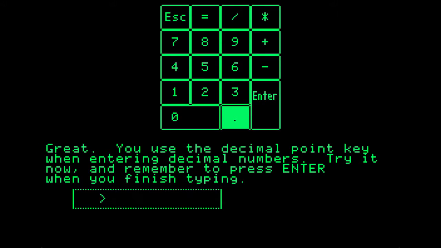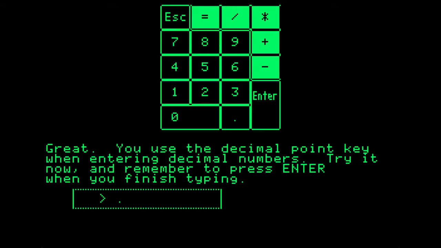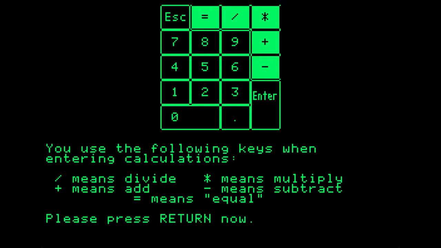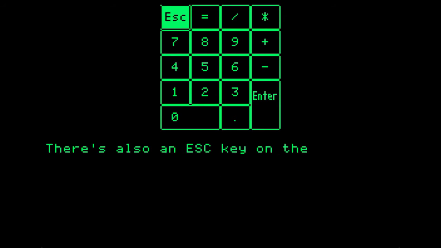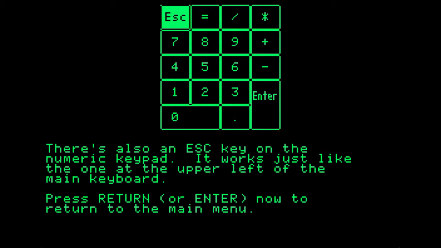Great, you'll use the decimal point key when entering decimal numbers. Type it now and remember to press enter when you finish typing. That'll be a dot. Use the following keys when making calculations. You know how those work. There's also an escape key on the numeric keypad. It works just like the one on the upper left of the main keyboard.